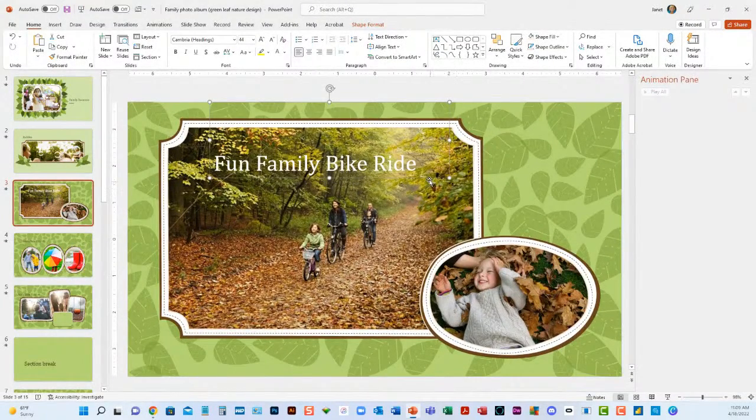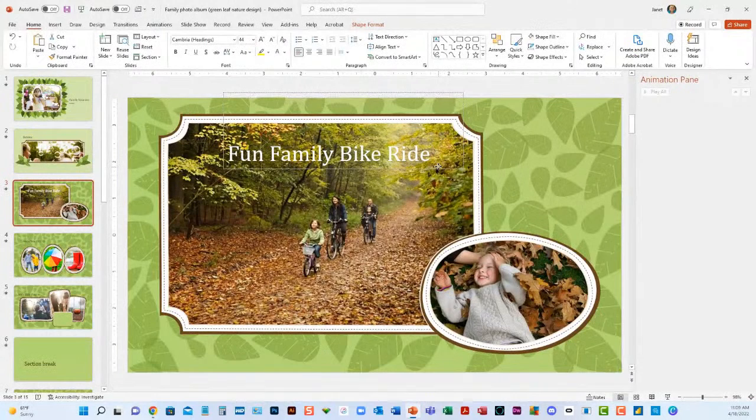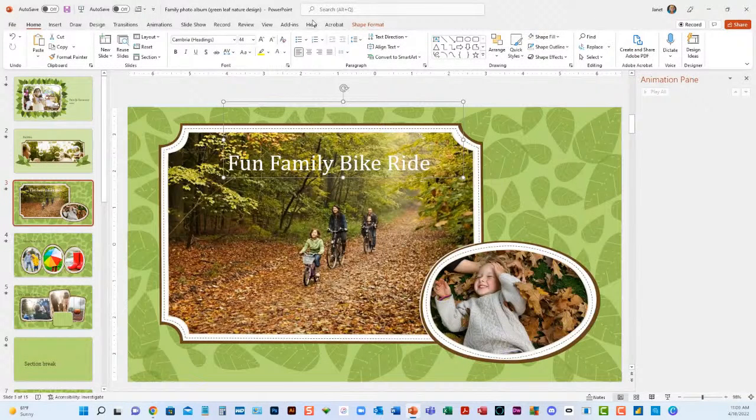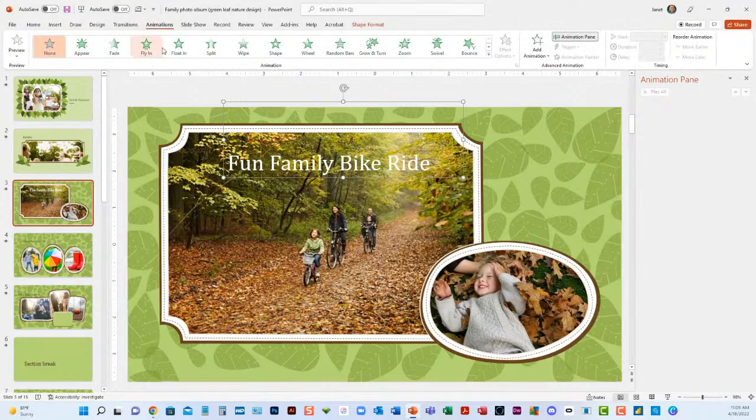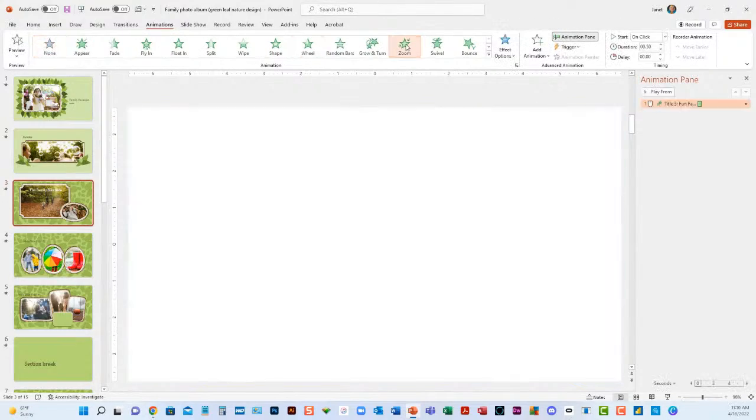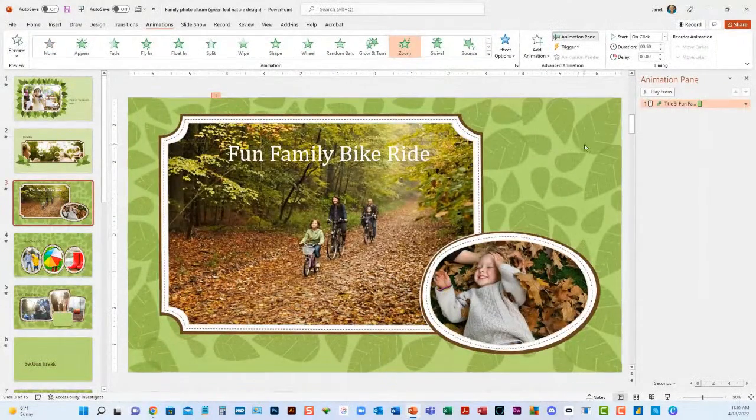And then maybe I want that animated as it comes in. So I'm going to go back over while I have it selected, go to animations. And this time, let's try zoom, see what that looks like. That's kind of fun. And we'll have that just automatically when the slide comes in. So I'm going to click on the drop down and say start with previous. That means as soon as the slide is shown.